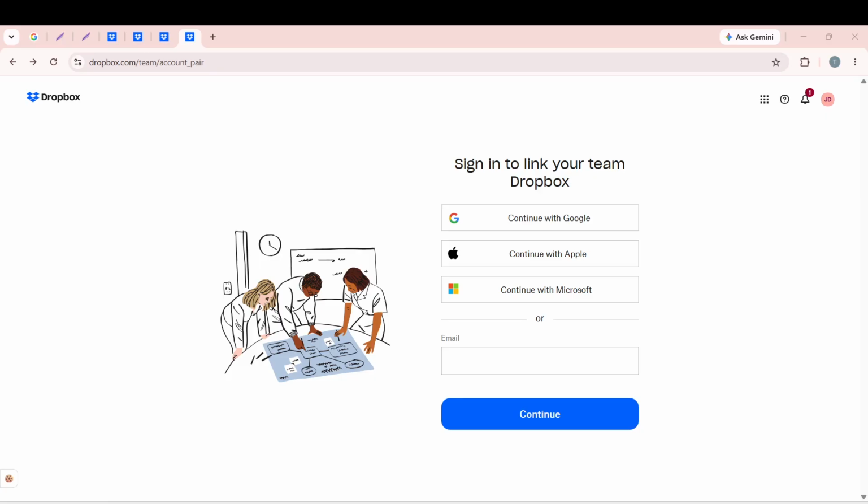Congratulations! You have successfully linked your Dropbox accounts. This will make your workflow much more efficient. Now you can easily share files and collaborate across both accounts without needing to log in and out constantly.